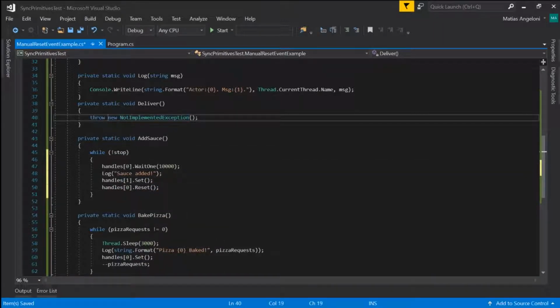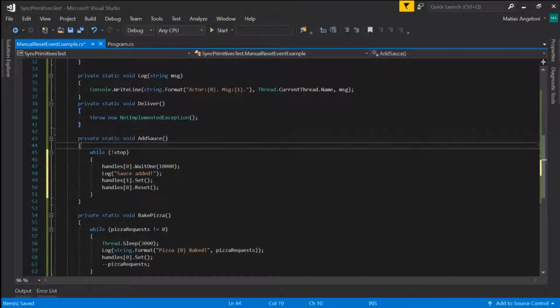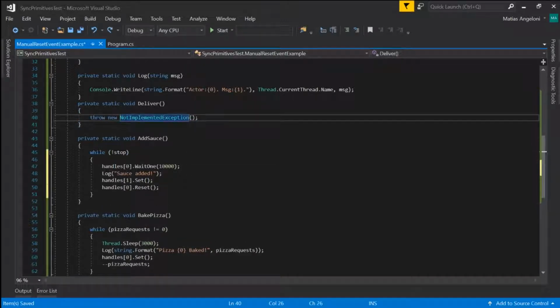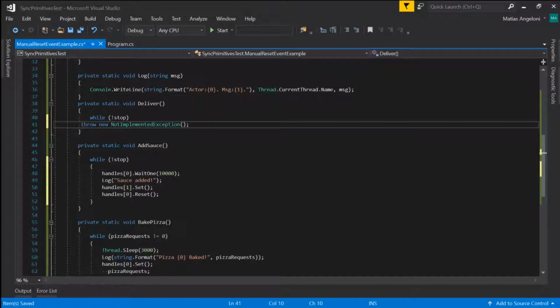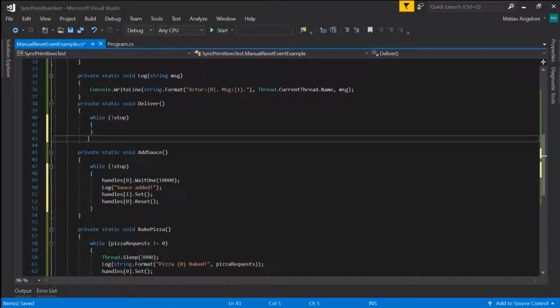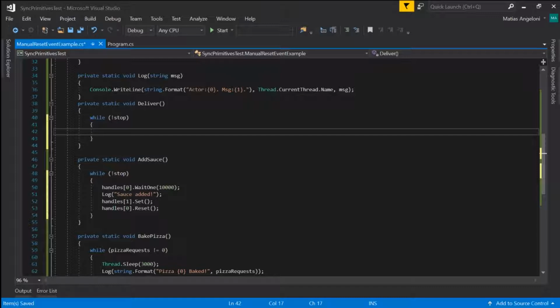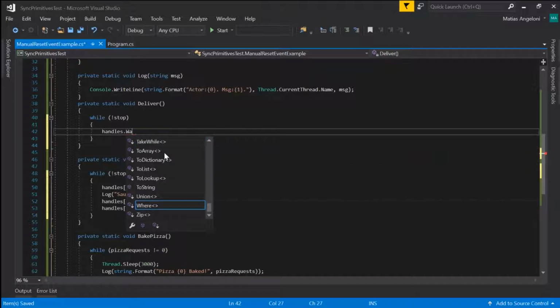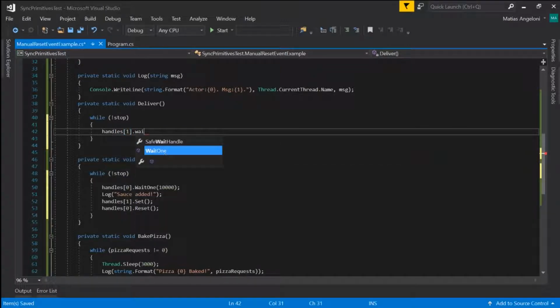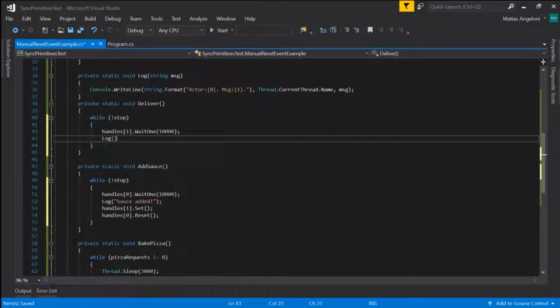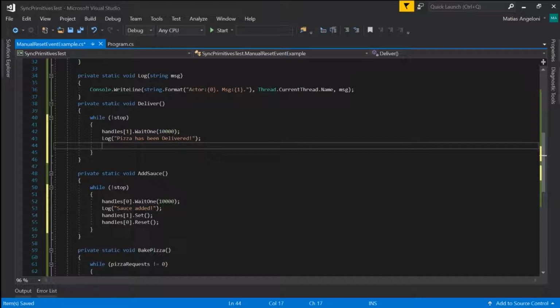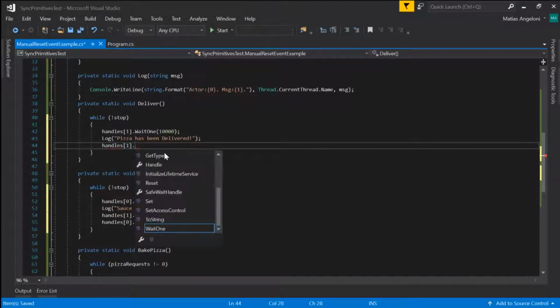And finally, at the deliver method, we will also create a while loop. And first of all, we are going to wait for the second handle with a 10 seconds timeout. Then we are going to write that pizza has been delivered. And finally, we are going to reset the second manual reset event.